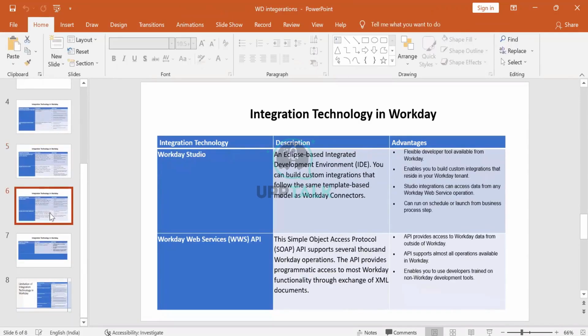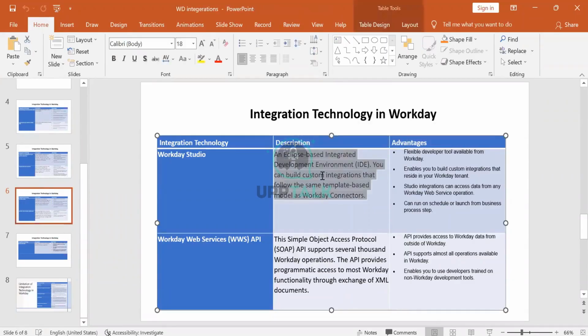The next 3 integrations that you see, Workday Studio, is basically all coding. Here what happens, we use an Eclipse platform. On that platform, we install the Workday Studio. It says Eclipse-based integrated development environment. You can build custom integrations that follow the same template-based model as Workday connectors. This is completely coding.